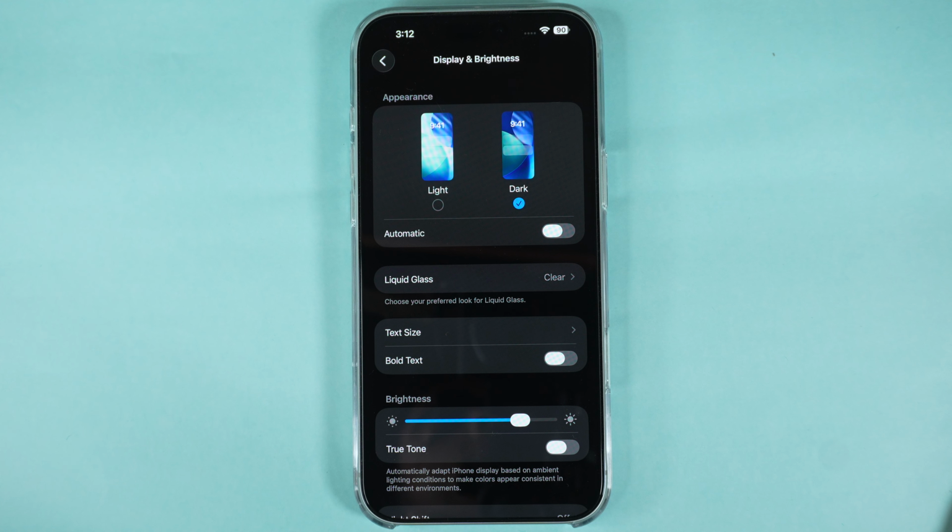When you click on the dark option, you can see your iPhone will be converted to the dark theme, with dark wallpaper. You can see the dark mode will be enabled on your iPhone. This is the very easy setting to turn on dark mode on iPhone.